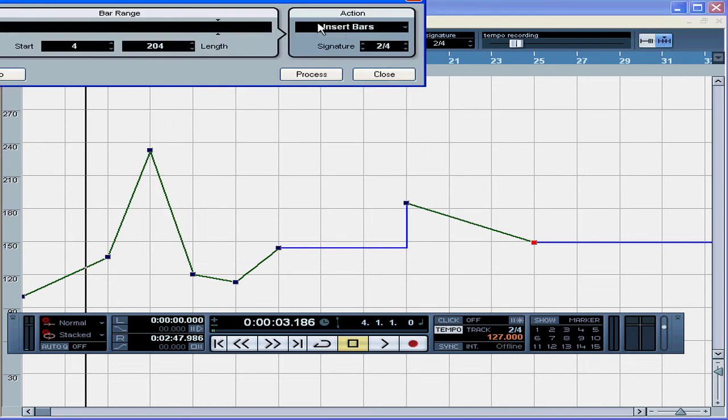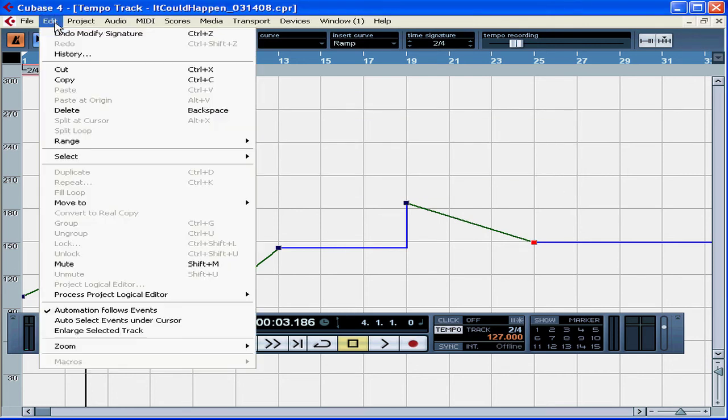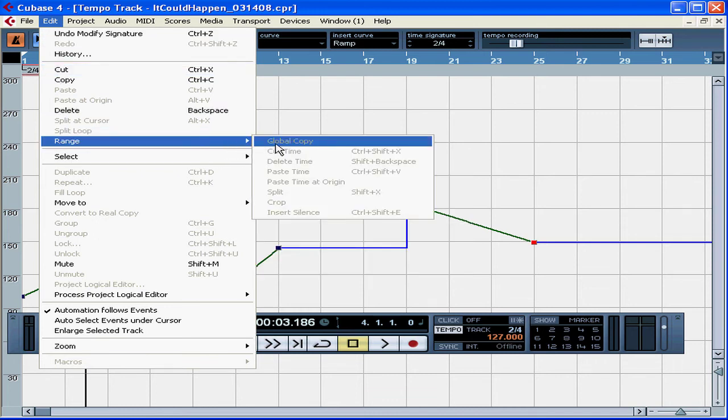The Process Bars button opens a dialog box where you can add and remove parts of your song. Basically, you can insert silence or delete time. Cubase gives you other ways to do this too. You can do this from the regular Edit menu. Under Range, it lets you cut time, delete time, paste time, etc.